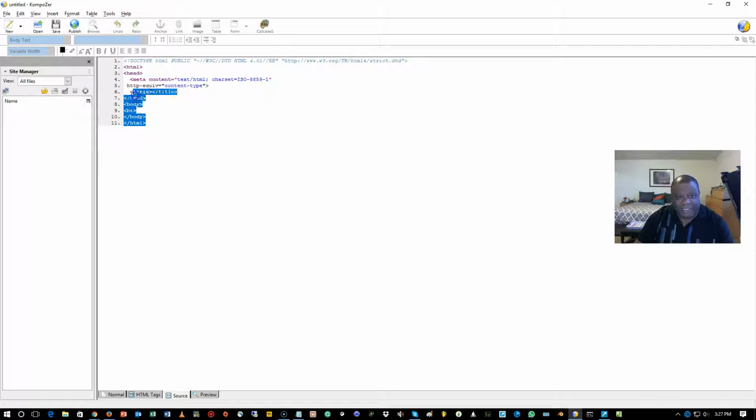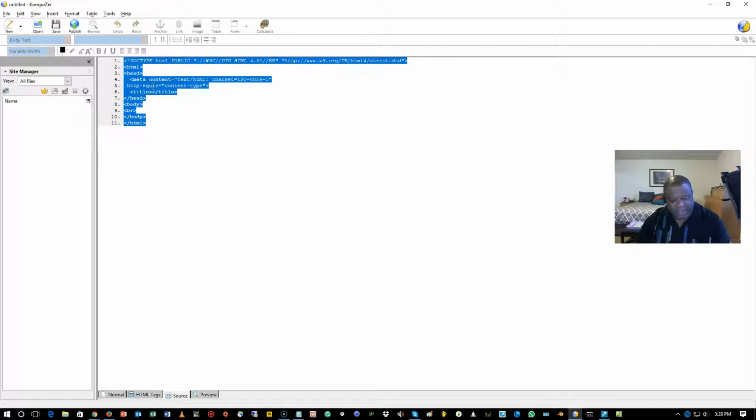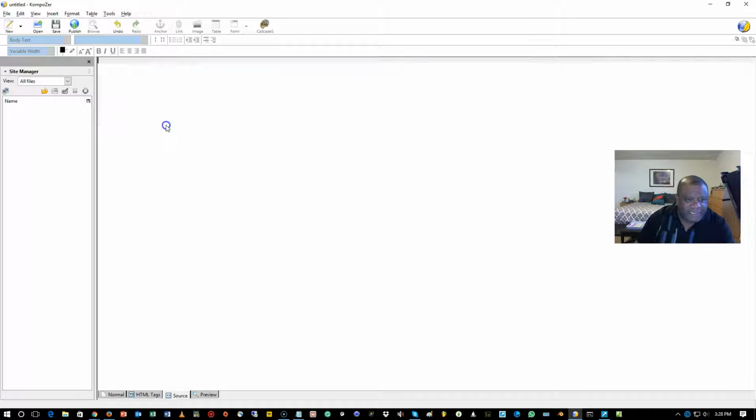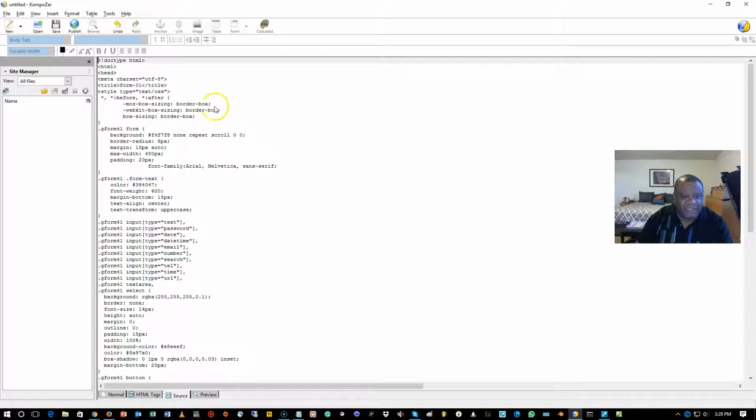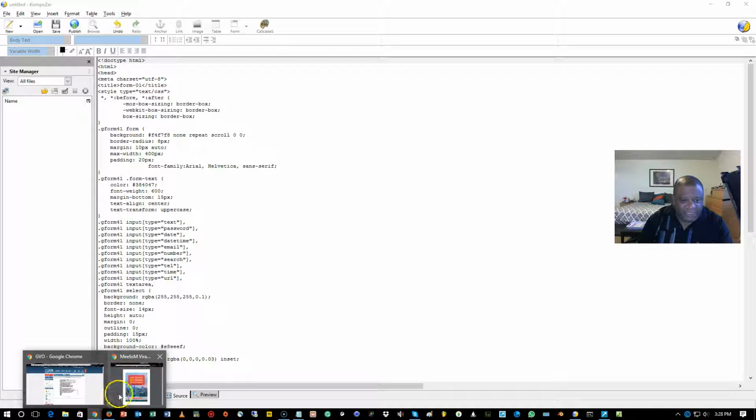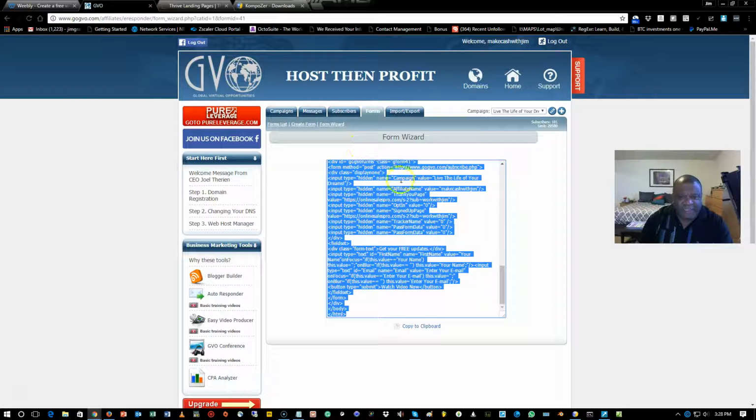So what we're going to do is select it all by highlighting it all, or Control A, and we're going to hit the delete button, or we're going to go here and say delete. See how that select all is on this menu, but it didn't have it on the other one. But we're going to say delete, and then we're going to right click and paste our code in. And once again, the code came from here, from our form wizard.